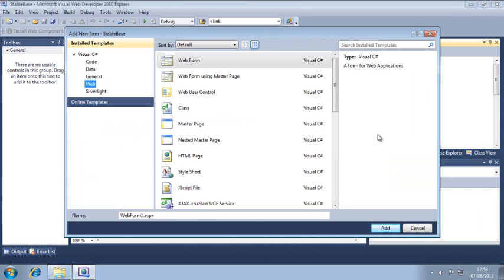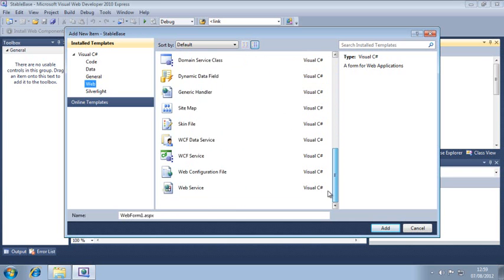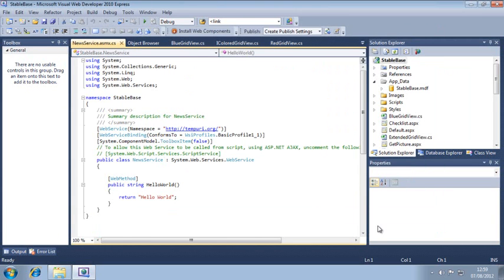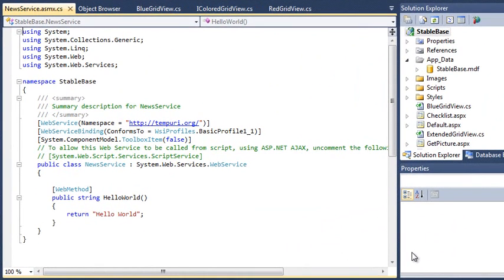Now click Web in the left-hand pane and scroll down and click Web Service in the central pane. In the name box, type newsservice.asmx and click Add. Your new web service is created and opened.